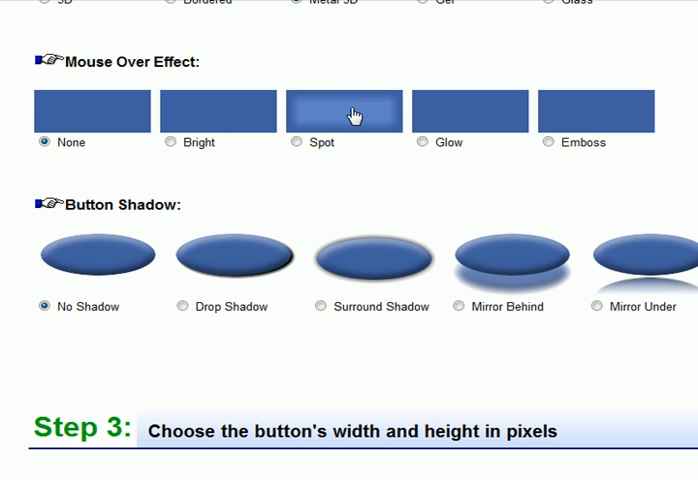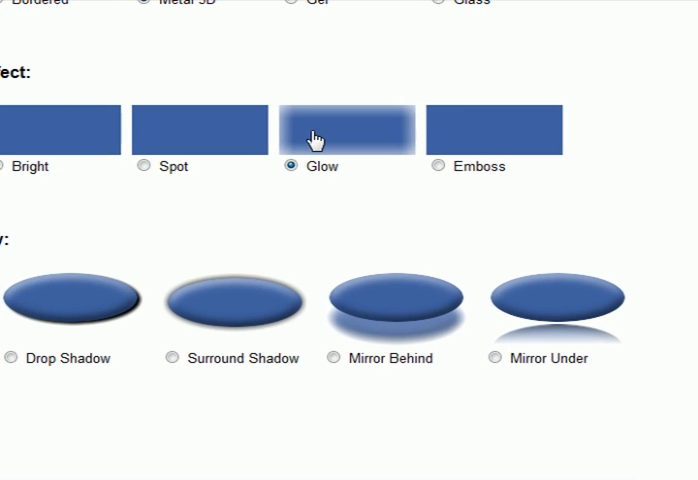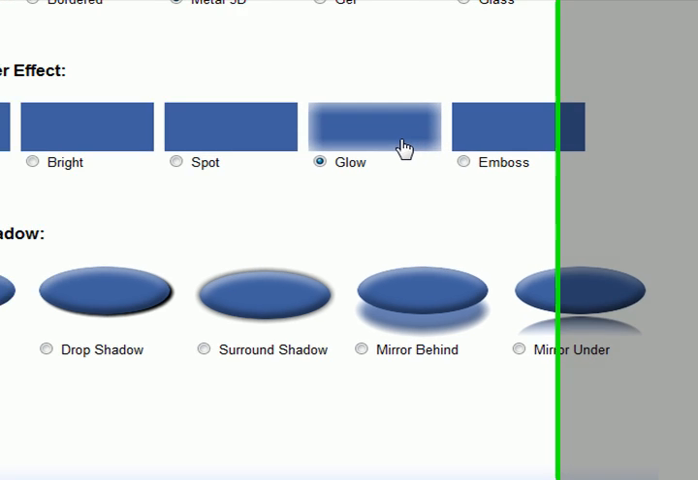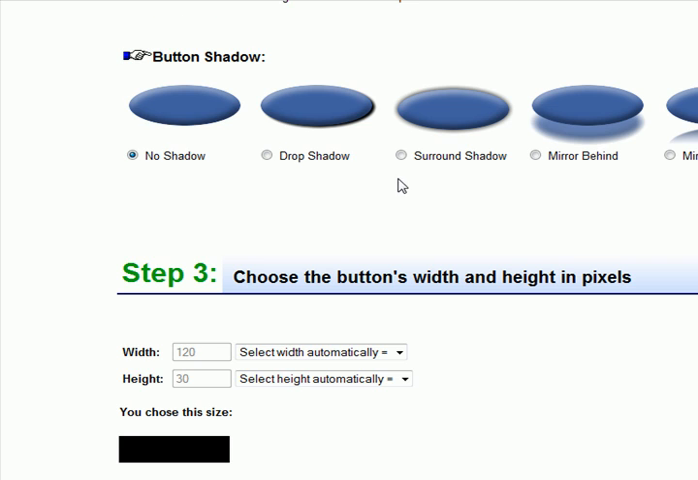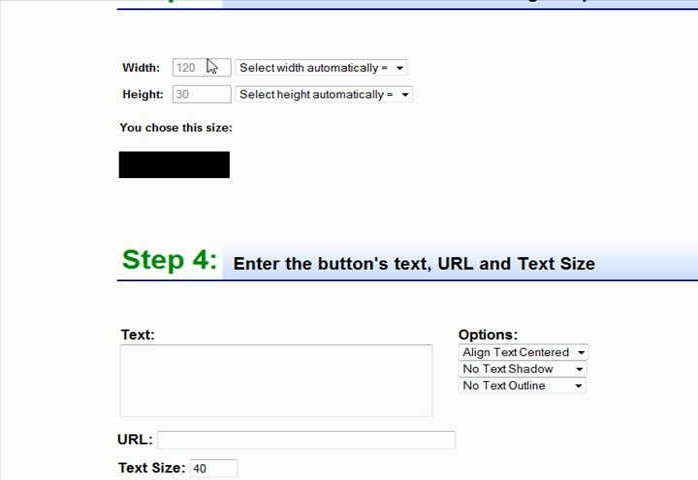Mouse over effects of glow. See these different effects here? Like I said, you just got to play around with them. Let's not put a shadow on it. And this is our default sizes. If you wanted to change the size of this button, all you'd have to do is drop down arrow, enter width manually, and change it to whatever you wish. And then it'll give you a preview of the size button right here.